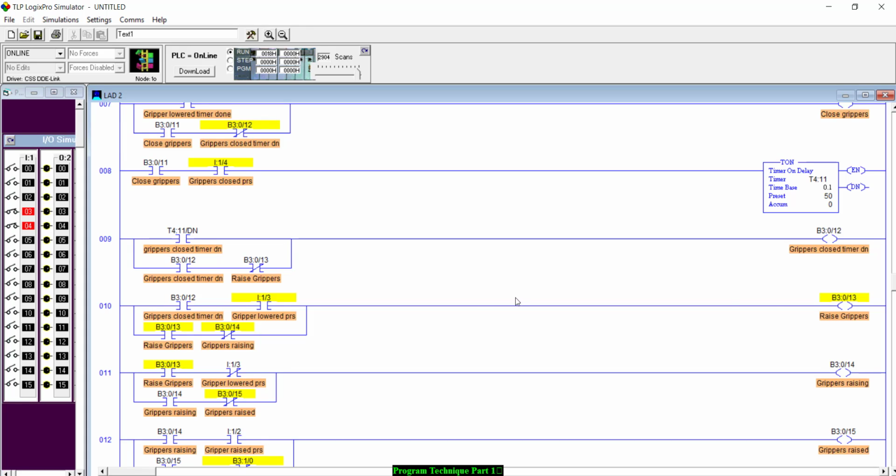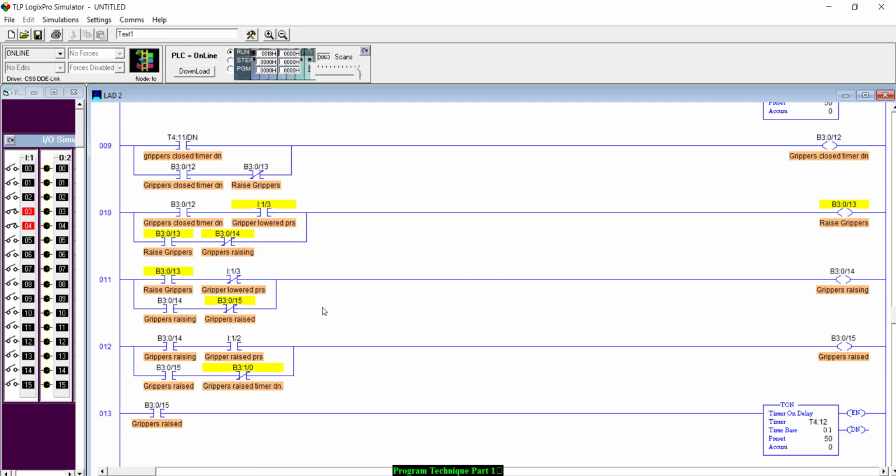Now we're telling the grippers to raise. So now we're here, telling the grippers to raise. So at this very moment, it's seeing it down. Now it's got to see it what? Raise. So we got to see I3 go from an on state to an off state, right? Because gripper low is not going to be lowered anymore. So the grippers are starting to raise. It comes off the switch and makes grippers raising turn on.